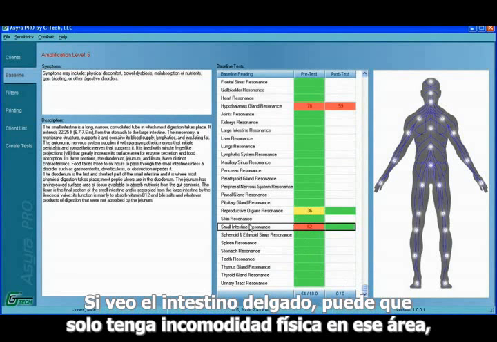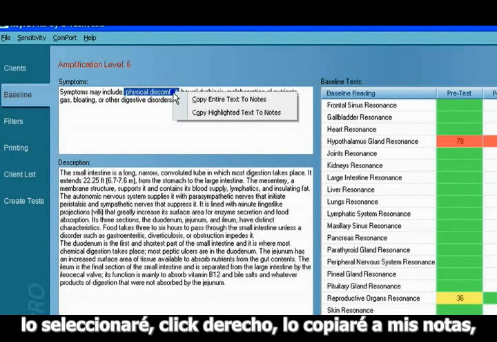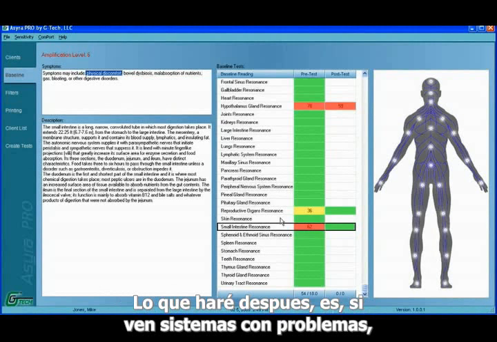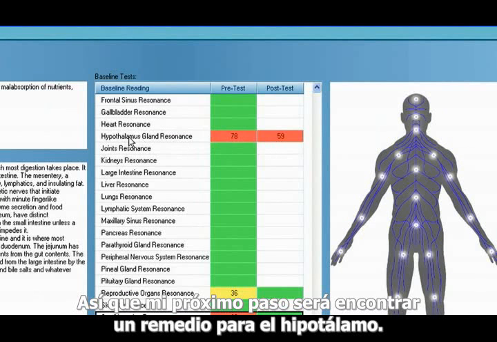If I look at the small intestine, he may have just physical discomfort in that area. I would highlight it, right-click, copy it to my notes, and do the same process so I can gather details about him. What I would then do is, if you see these systems that had problems, these two responded. The hypothalamus only partially responded. So my next step is going to be to find a remedy just for the hypothalamus.